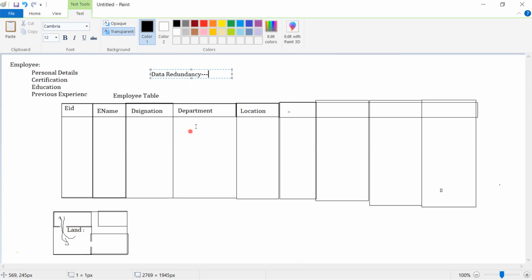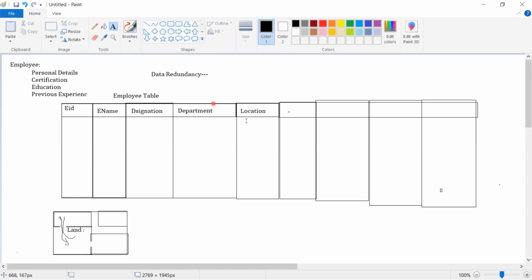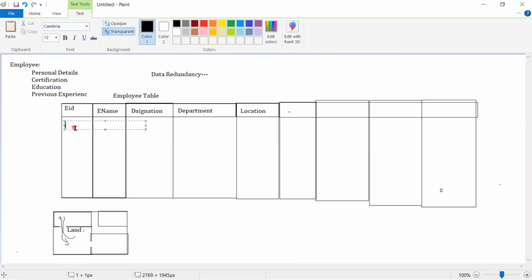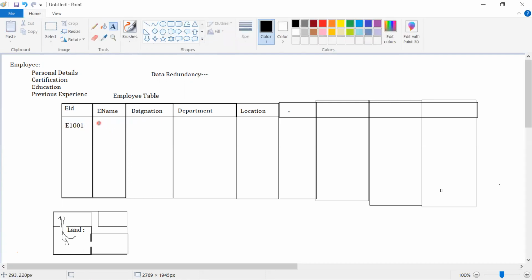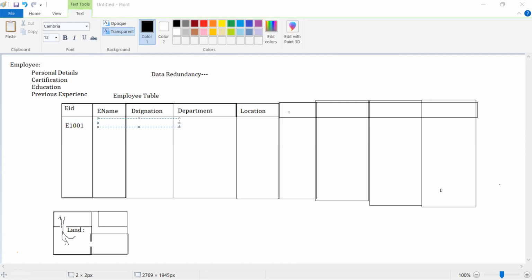So for example, if you take an example here, let's assume that an employee has joined. So an employee ID gets created, let's say E1001, with some name. Let's take Ashrita, so the employee name is Ashrita, and the designation, whatever the designation is.